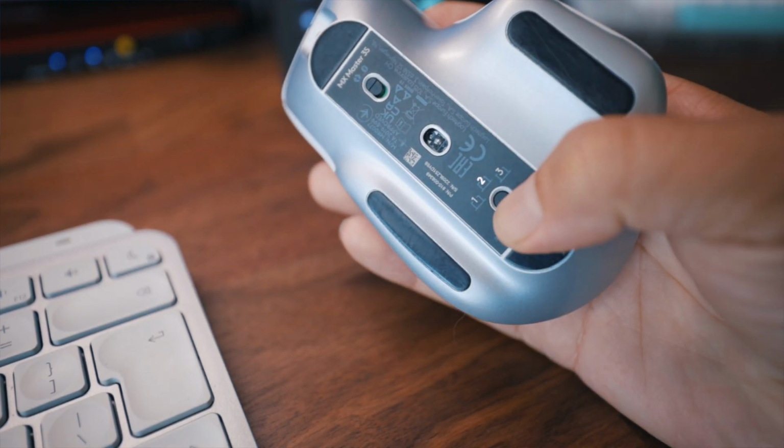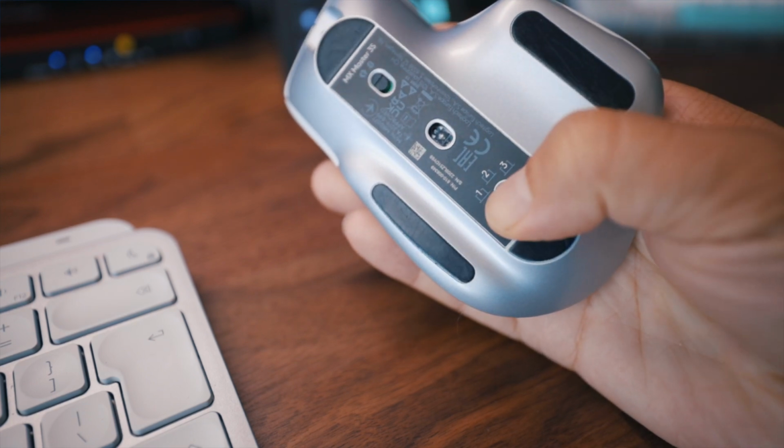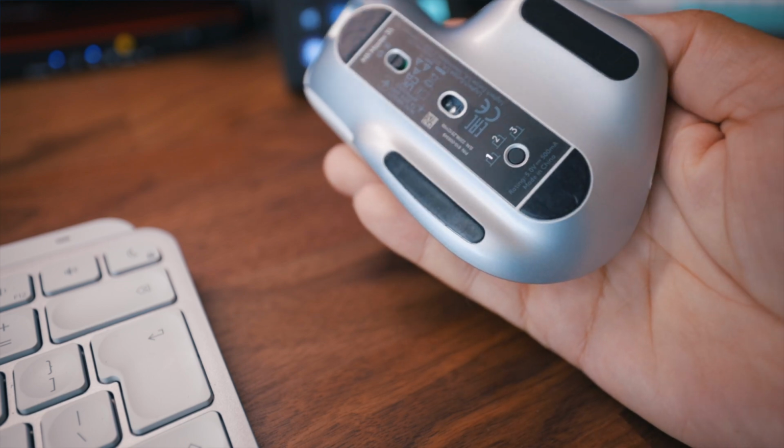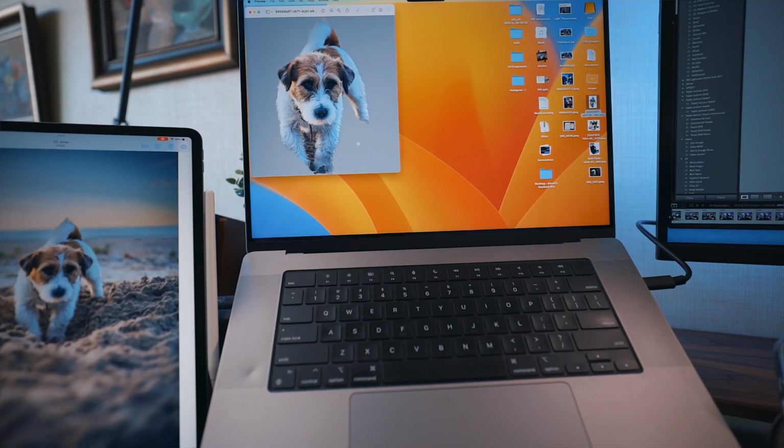Three device switching buttons on the keyboard and on the mouse help to jump between devices quickly. The Logitech Flow app allows you to switch between devices by moving the cursor from one machine to another. That works perfectly fine as well. The same works for iPad using Universal Control, so you can move over to the iPad screen to start using the keyboard and mouse on that.